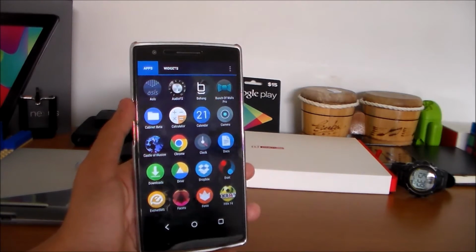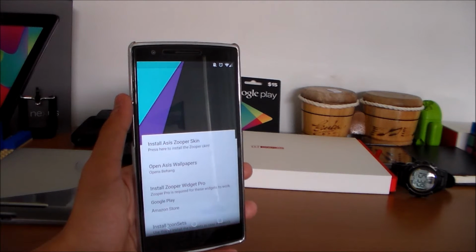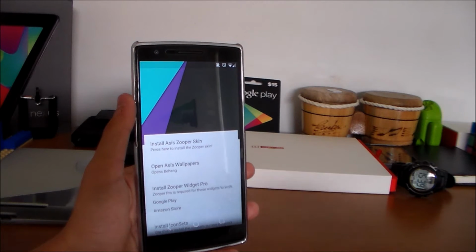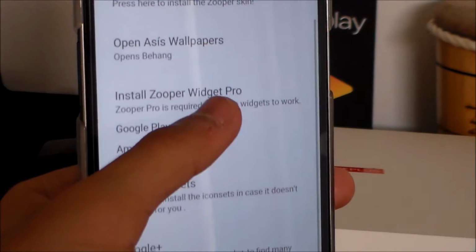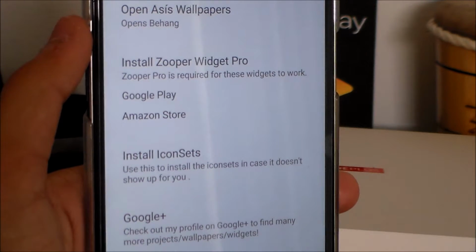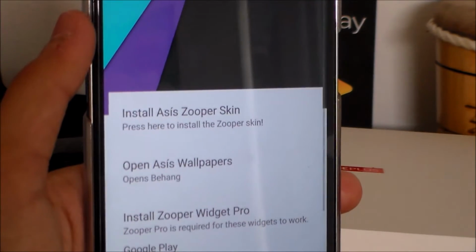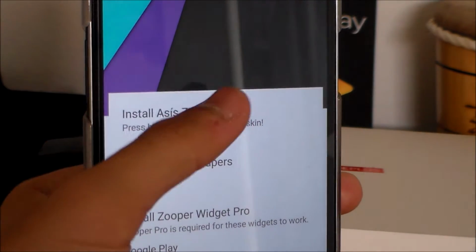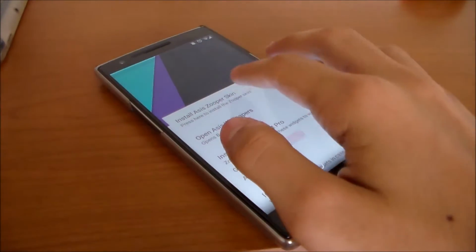Taking a look at the ASIS dashboard app, we can see that you have a bunch of options. The first of which is that you can install the Super Widget skin onto your device. We can also open the ASIS wallpapers, install Super Widget Pro, install the icon sets for the widgets, and check out the developer's Google Plus page to follow him and get updates on all of his work. We're going to take a look at each of these sections in great detail, so let's go ahead and do it.